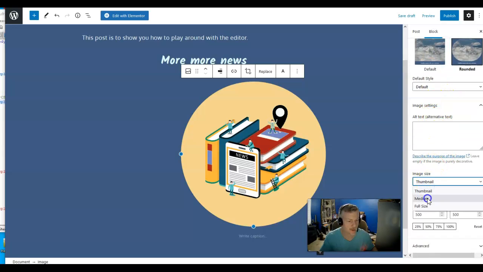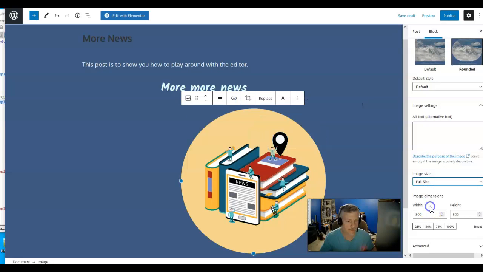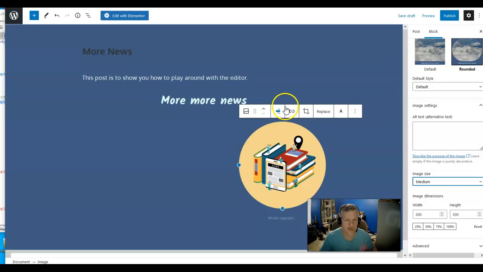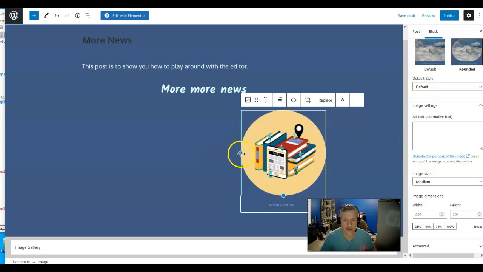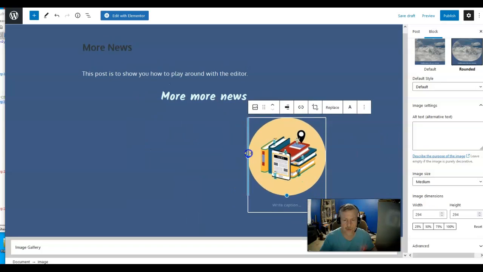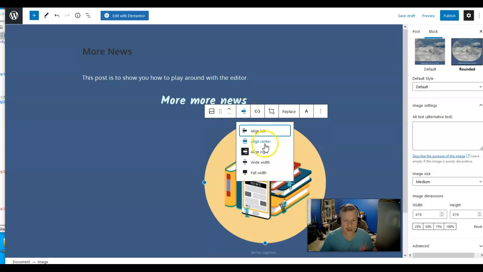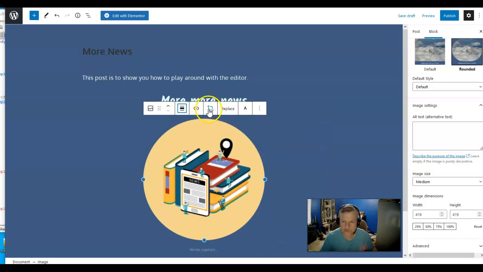You can change the image size over here. You want it full size, make it a thumbnail, real small. Let's just go with medium. You can also just manually adjust the size. Just grab over here and go real big, go real small, set the size wherever you would like. And let's go back to center. And again, on your image, you can insert a link if you wanted to.